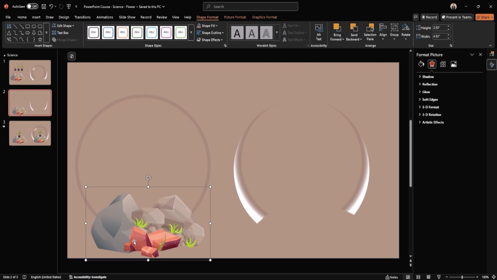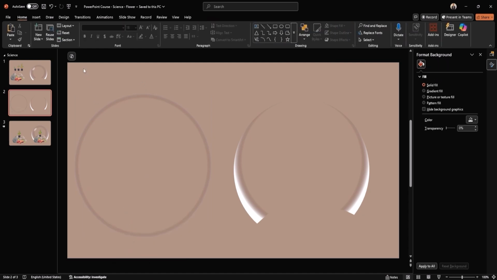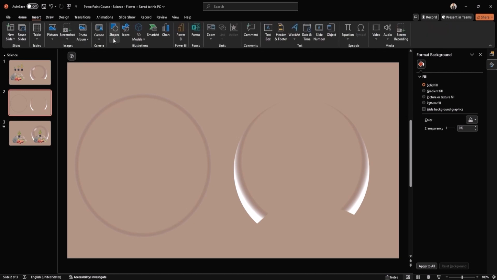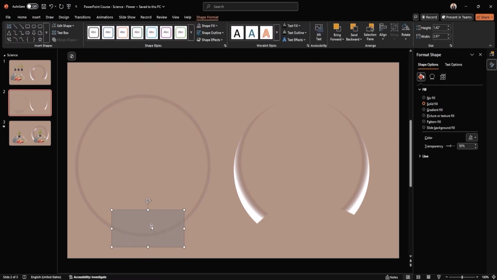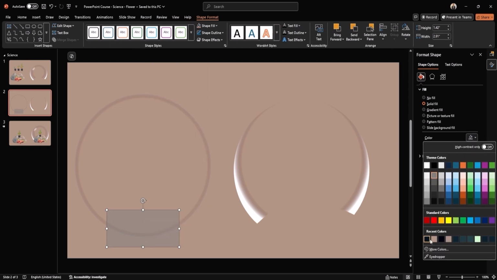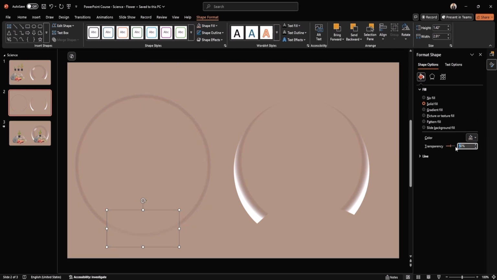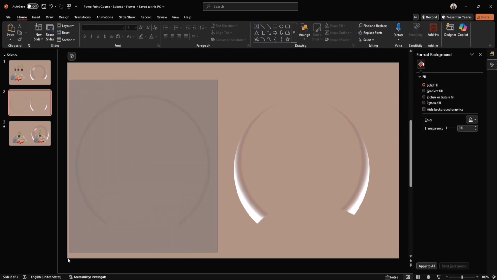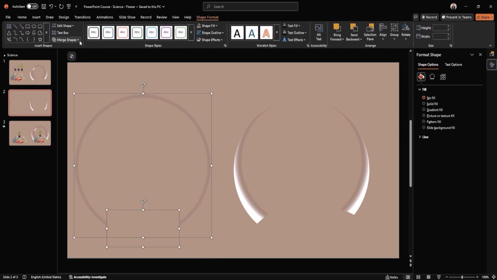Delete the rocks, then go to the Insert tab and select a rectangle. Change its color to match the background and set its transparency to 0% so it fully hides the area. Now, select both the rectangle and the ring. Go to Shape Format and try Merge Shapes. Subtract to create the cutout effect.